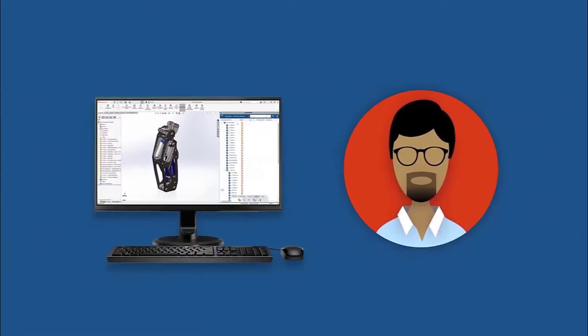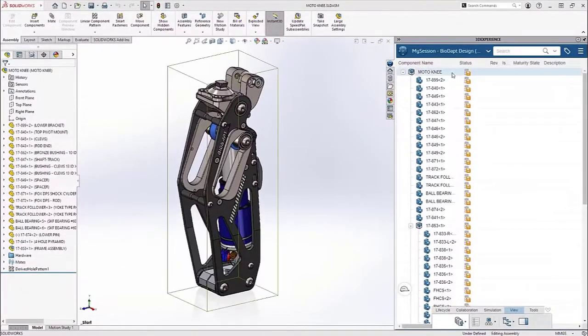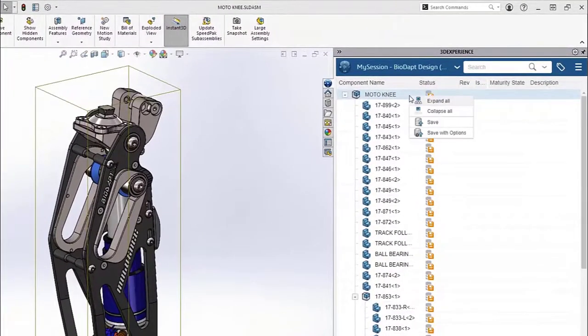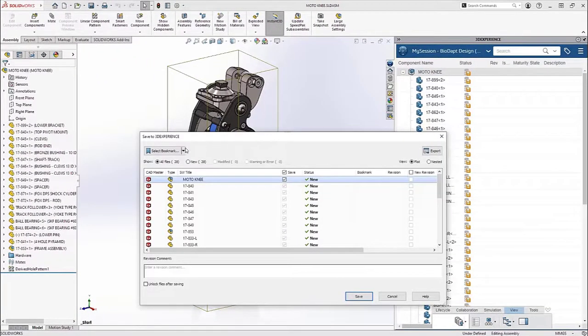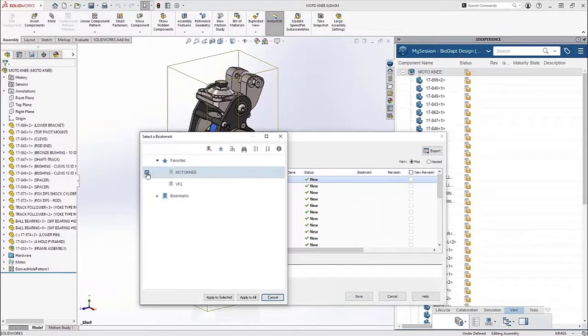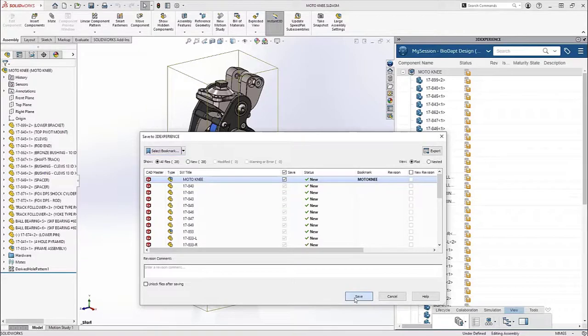With the 3DExperience platform, there's minimal configuration, so within minutes, Eric is able to begin securely saving his data to the cloud directly from SOLIDWORKS. Bookmarks provide a familiar way for him to organize and structure his designs. So with a simple save, Eric's design is secure.